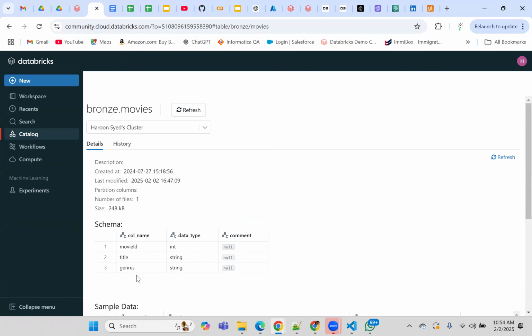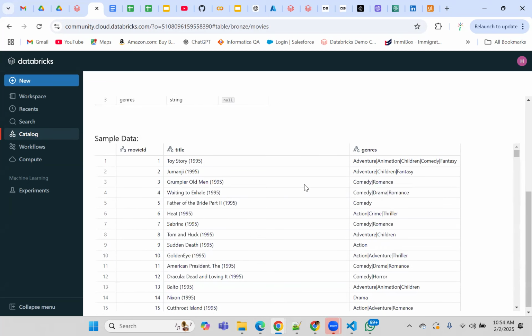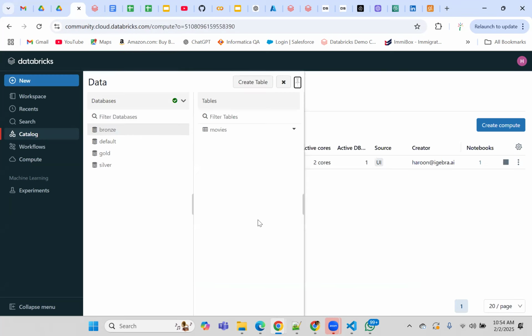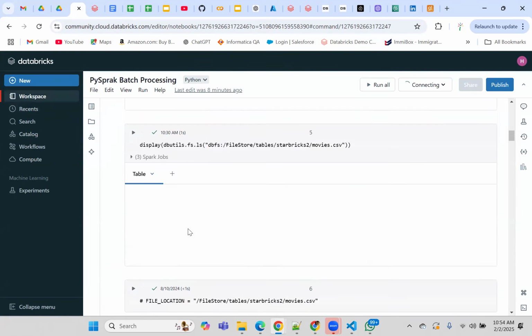Okay, so you can see the schema that it has created for the table, and you can also see the sample data in the table. So now this is persisted to the database. Now it is in the database. Now I can go here to my notebook where I'm working.